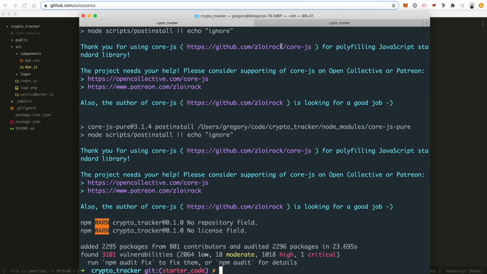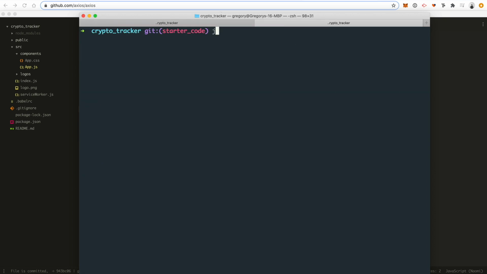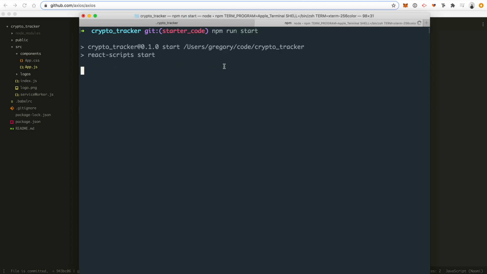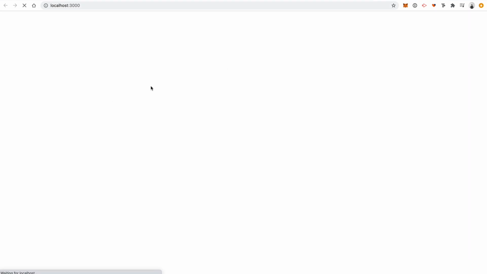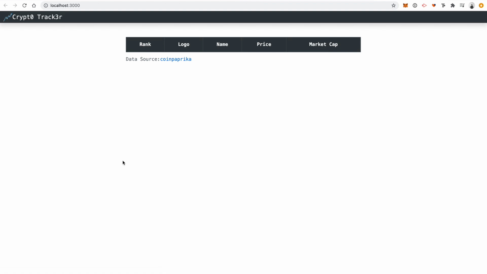But let's just start the web server to verify everything, make sure it's working. So we'll say npm run start. And this should open up in a new browser tab. And let's see here. Wait for this to finish, and then boom, there we go. Awesome. So here's the starter template.